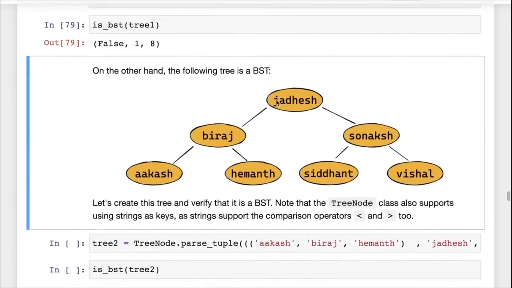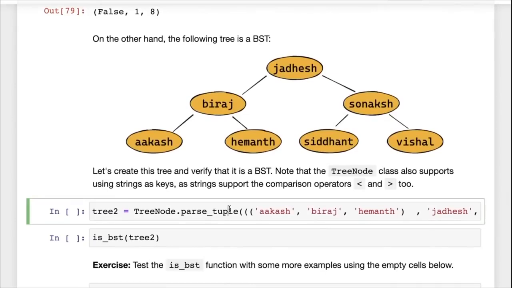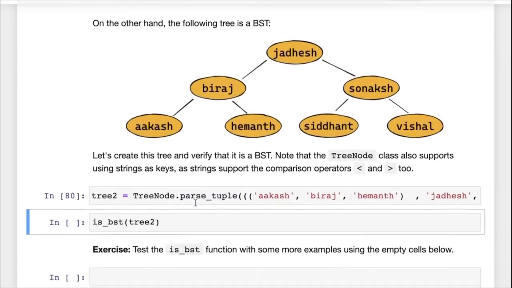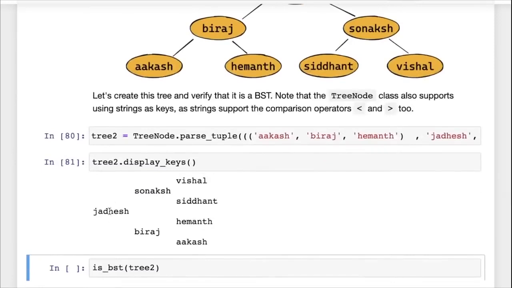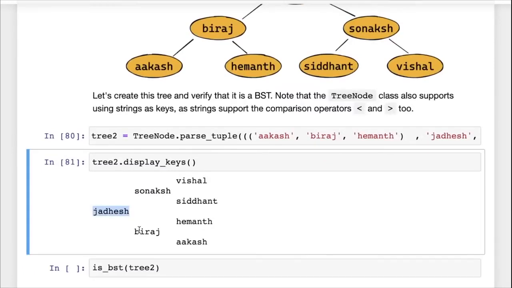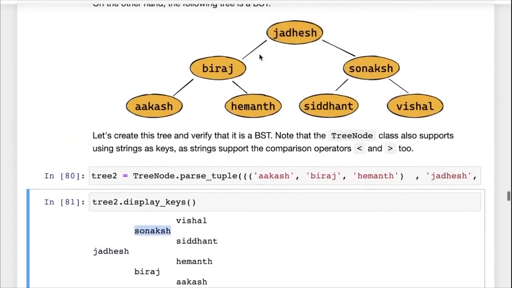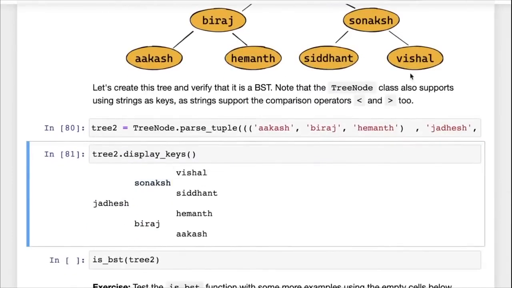Now on the other hand, this tree is a BST. This is the tree that we've been looking at all this while. So once again, we can create this using tree node.parse tuple, and note that the way we've implemented tree node, keys can not only be numbers, but they can also be strings. So we don't need to change anything here, and that creates tree 2. And we can even display tree 2. So if we do tree2.display_keys, you can see that it has this structure where Jadesh is at the center, and then on the left you have Biraj, on the right you have Sonaksh, and then you have Akash, Hemant, Siddhant, and Vishal.